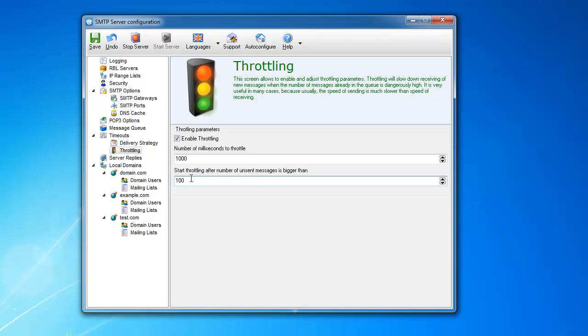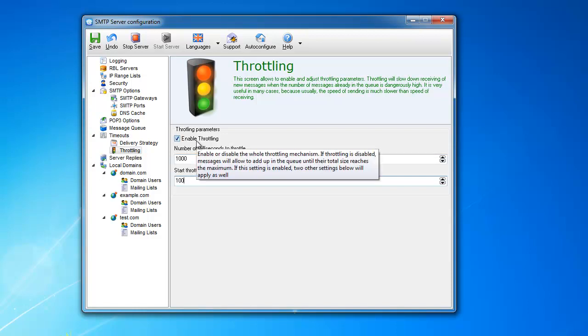So with that said, in the next video, I'll tell you how to avoid it, how to make it slower intentionally by using throttling.